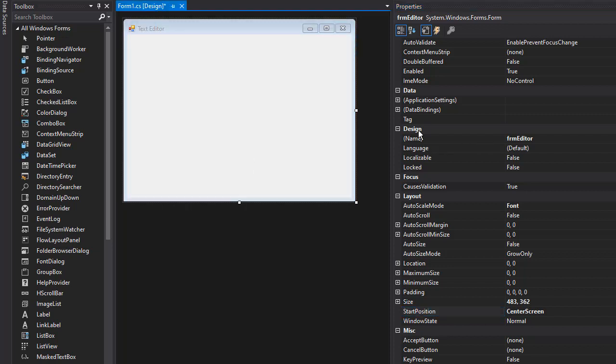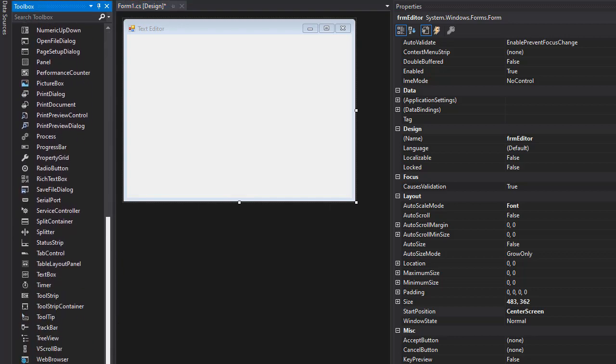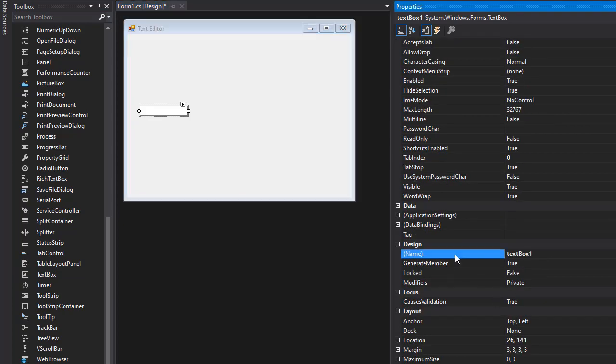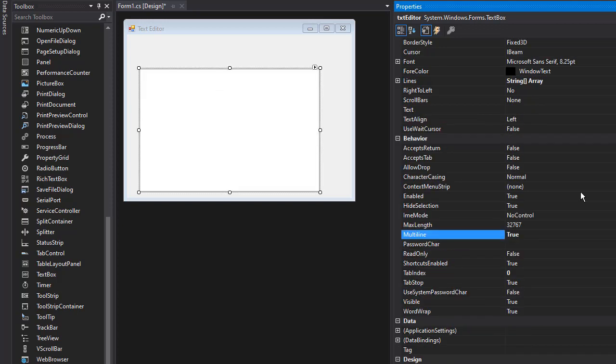So next, we will need a text box into which we will type. So that's going to be our editor itself. So I'll drop a text box here. I'll name it TXT Editor. And of course, since this is an editor, we want the multiline to be true. Let's make it bigger. And up here, we have scroll bars. And what we want is vertical scroll bars. So when we have a lot of text, we can scroll through it.